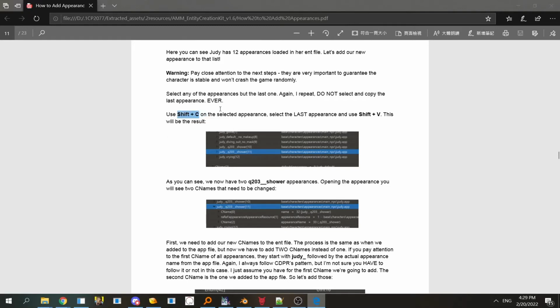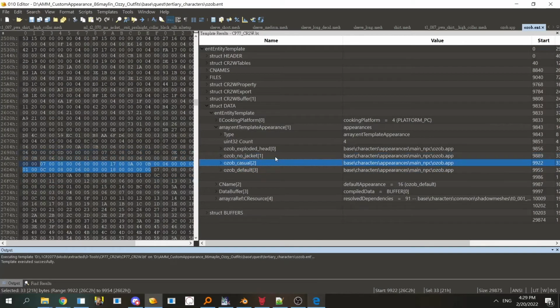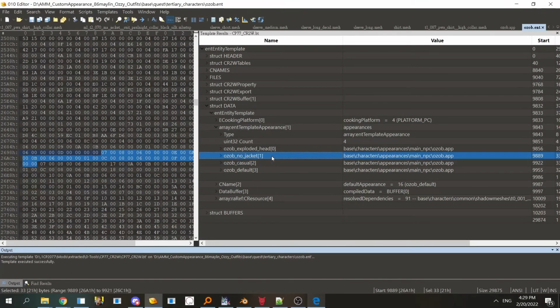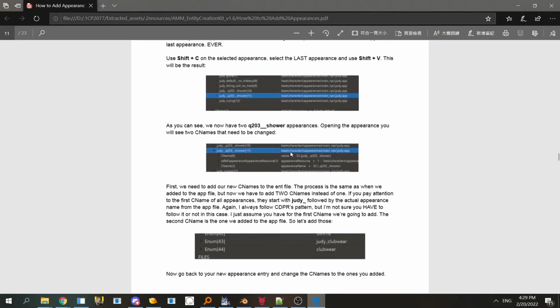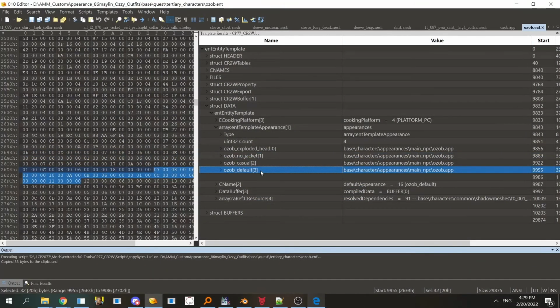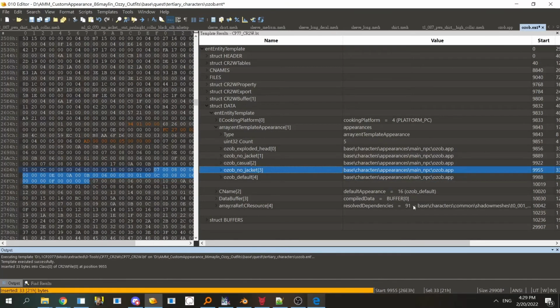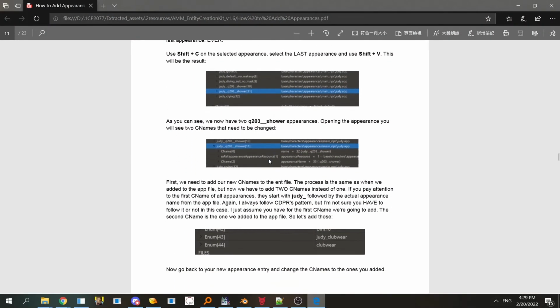Use Shift-C on not the last. So I usually go the middle, like either here. So I just do Shift-C, see, and you copied it. And then go press to, I believe, select the last appearance, which is here, and paste. Now we have a one in the middle. Perfect. Now we should go to CName.